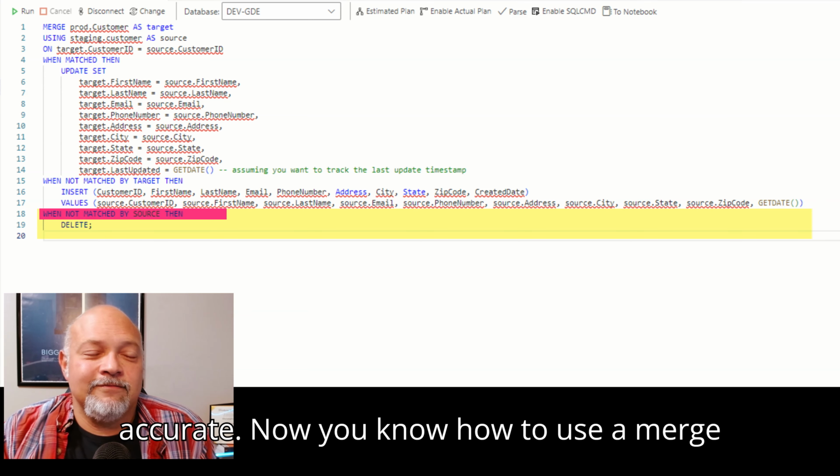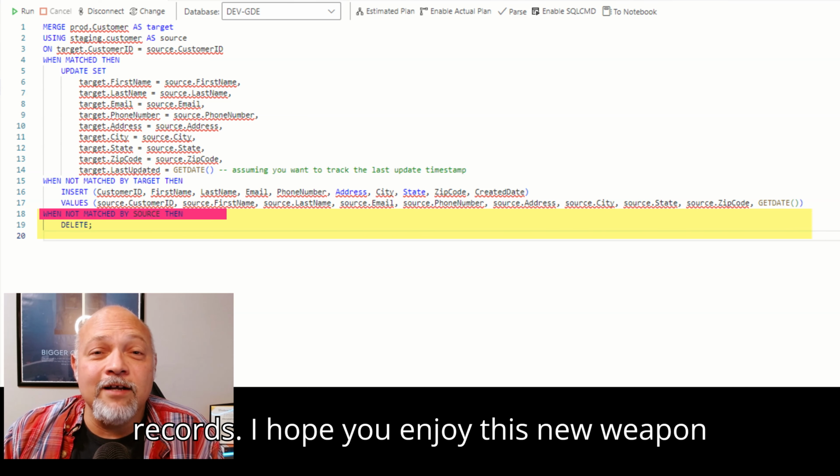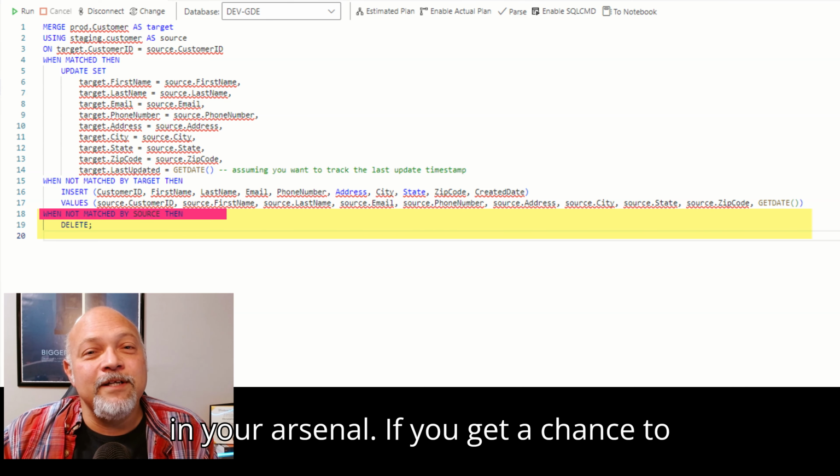Now you know how to use a merge statement to insert, update, or delete records. I hope you enjoy this new weapon in your arsenal.